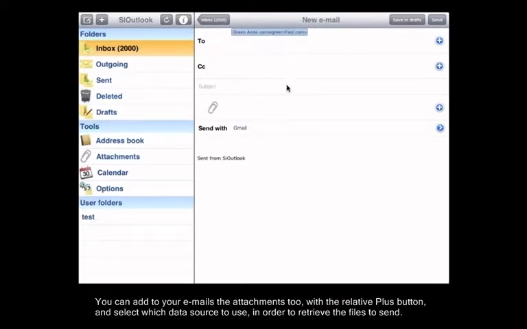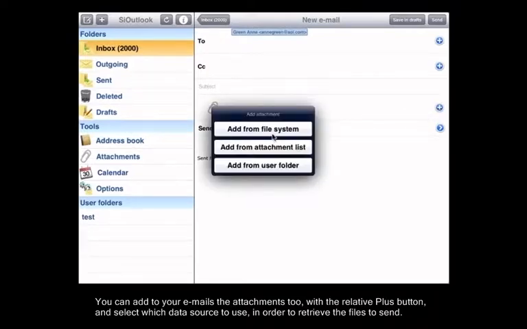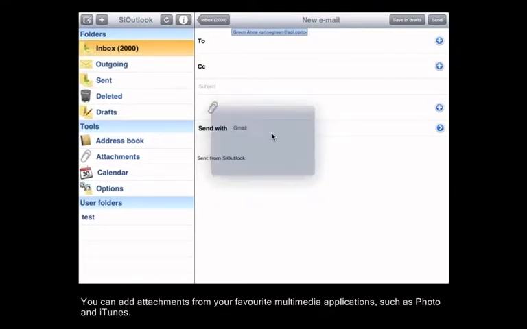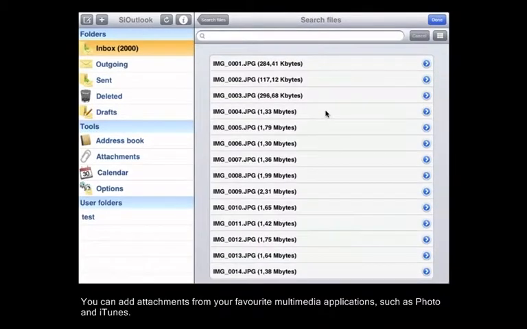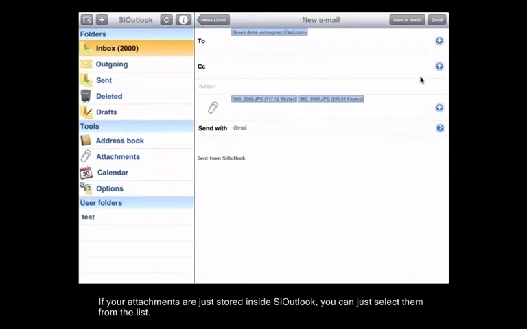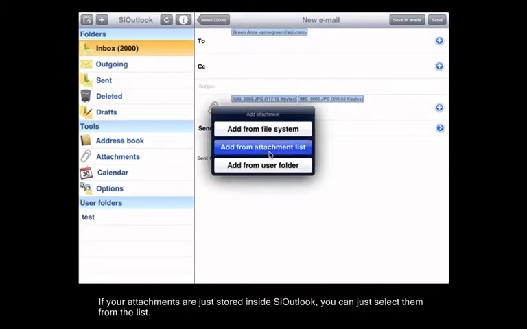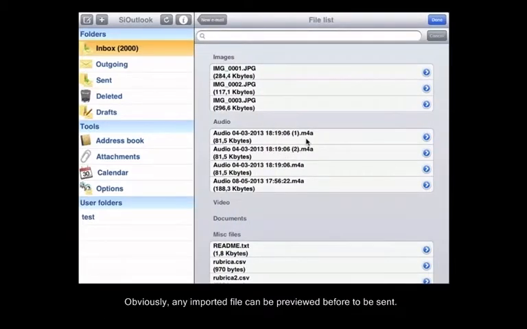You can add attachments to your emails too, with the relative plus button, and select which data source to use in order to retrieve the files to send. You can add attachments from your favorite multimedia applications, such as Photo and iTunes. Or, if your attachments are just stored inside SiOutlook, you can just select them from the list. Obviously, any imported file can be previewed before being sent.